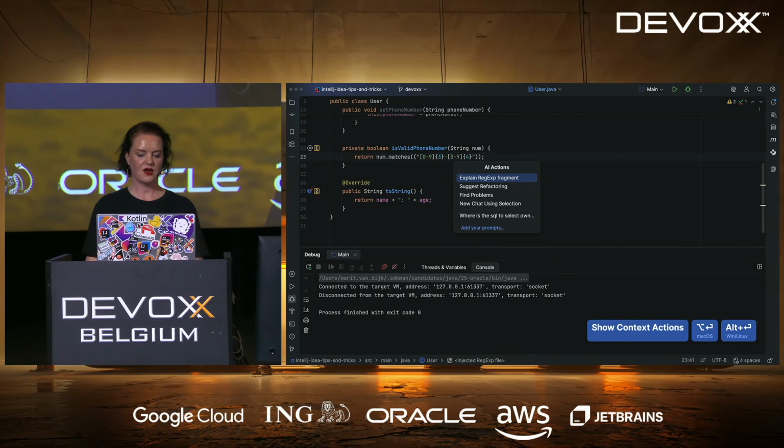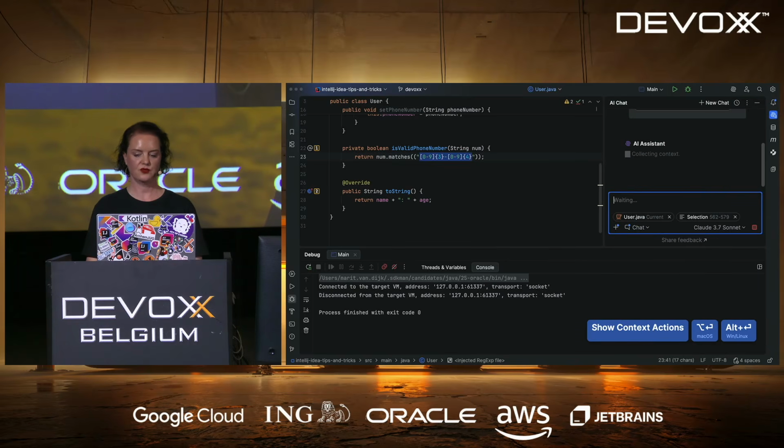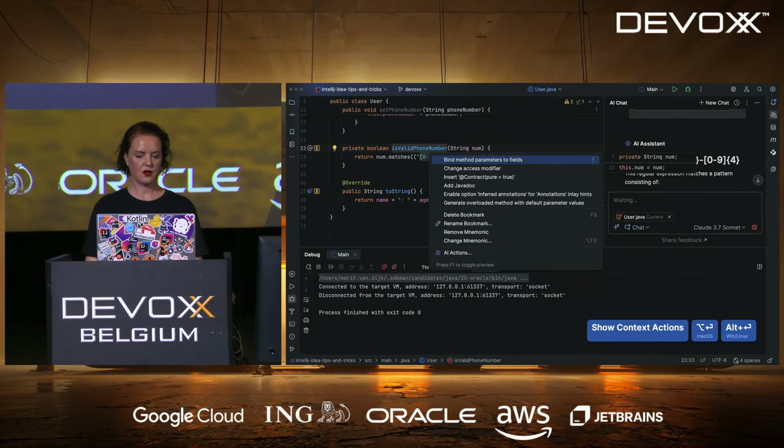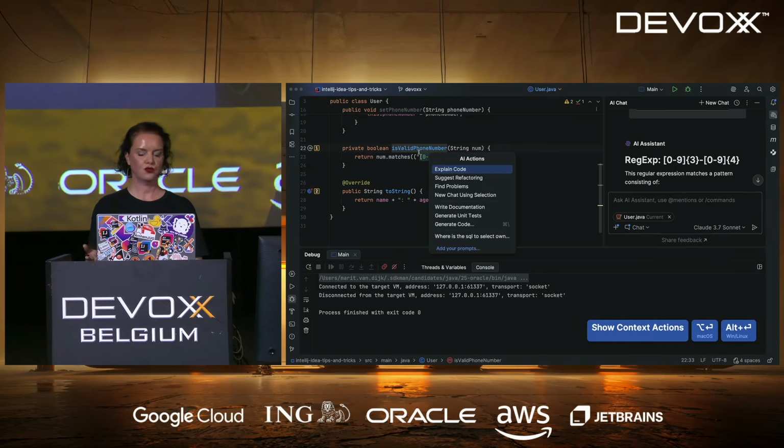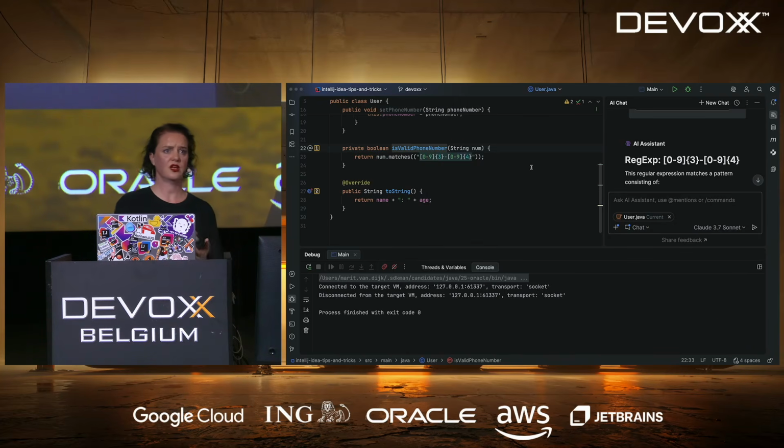Otherwise, you can have AI Assistant explain the regex fragment to you, or use it on any kind of code to explain the code to you. It can also explain cron fragments and SQL and other stuff, which I find useful.